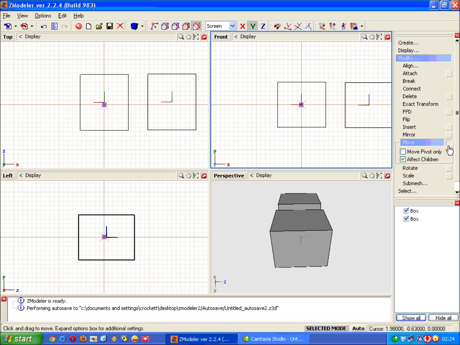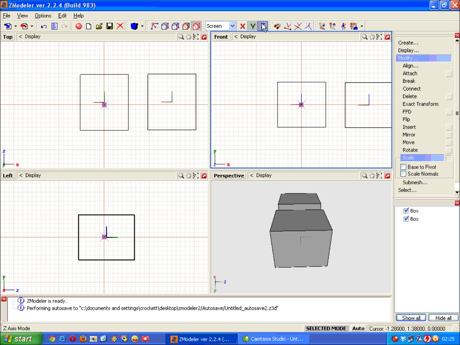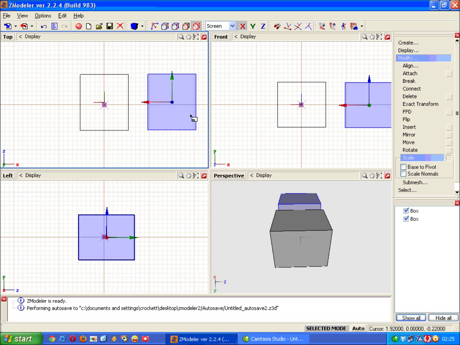So we click Move Off and then we click Scale. And depending on which direction you want to scale your object in, whether it be horizontal or vertical, you make your selection of the axis selector here. I'll select the X one just to give you a demonstration. If you don't want the Y, obviously remember to click it off.